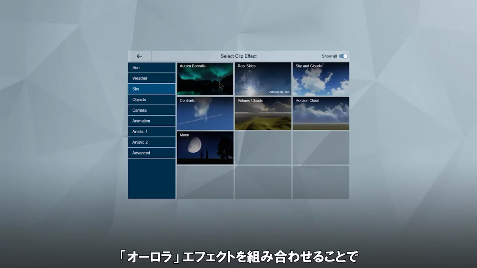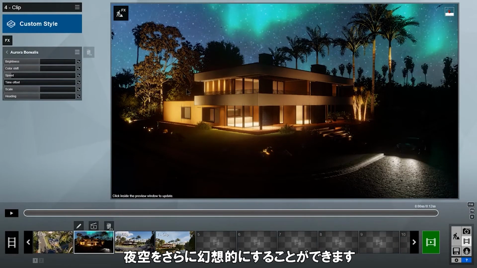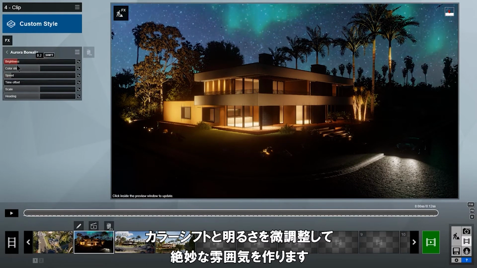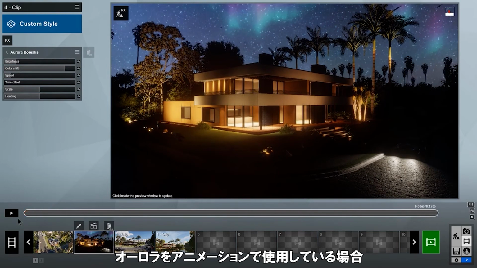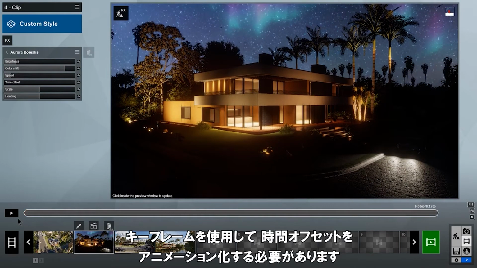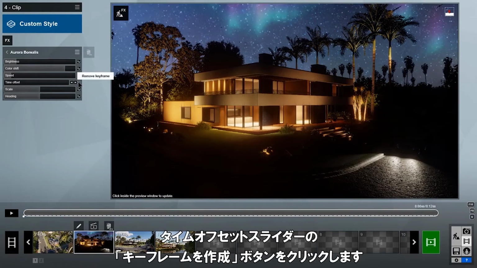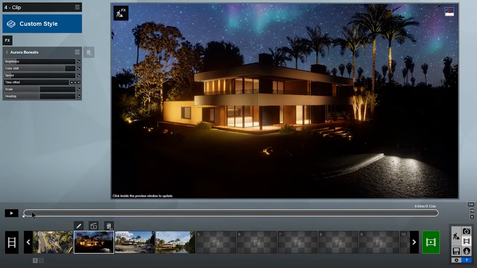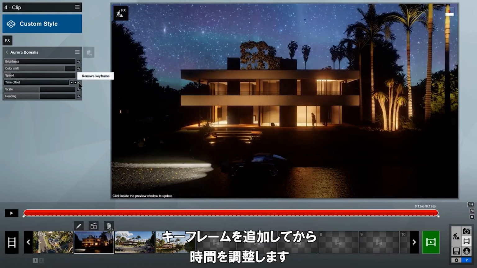You can add even more magic to your night sky by combining with the new Aurora Borealis effect. Tweak the color shift and brightness to get a more subtle look. If you are using this effect with an animation, you definitely need to animate the time offset using keyframes. At the beginning of your clip, click the Add Keyframe button on the time offset slider. Advance the timeline to the end of the clip, add another keyframe, then adjust the time.